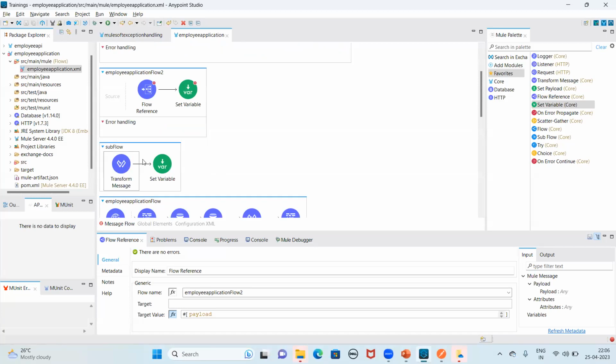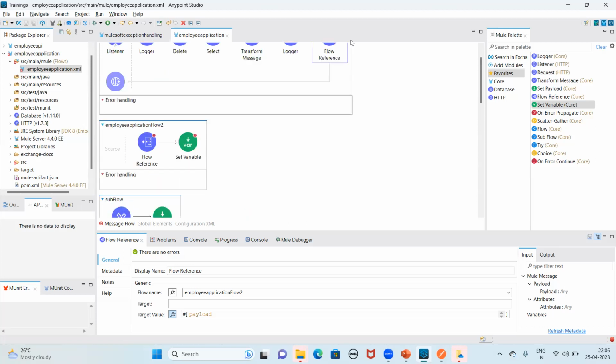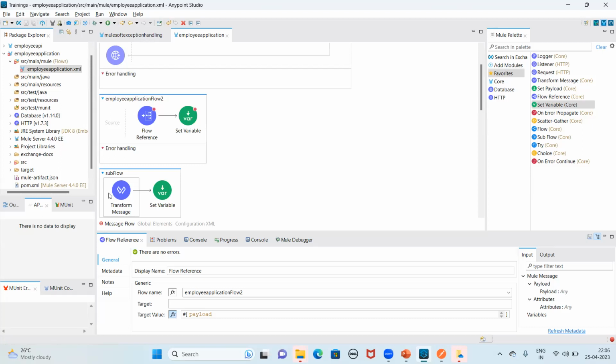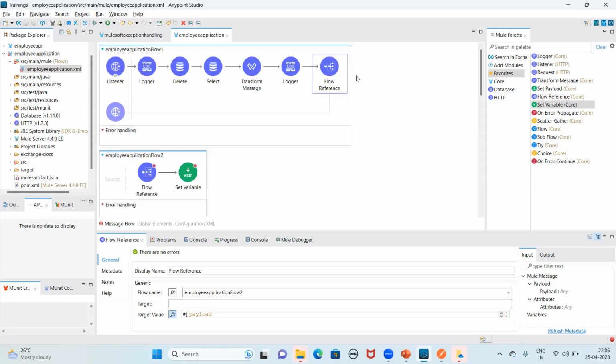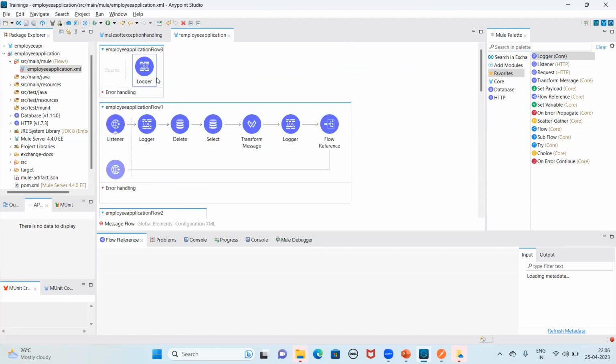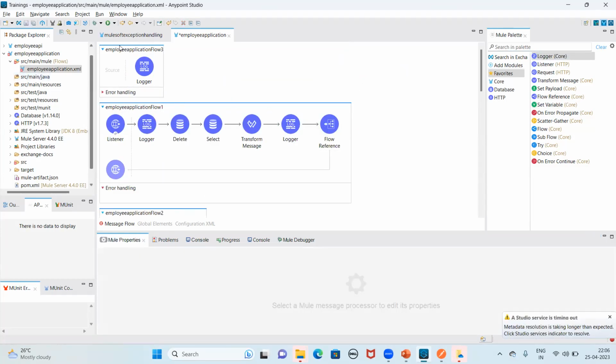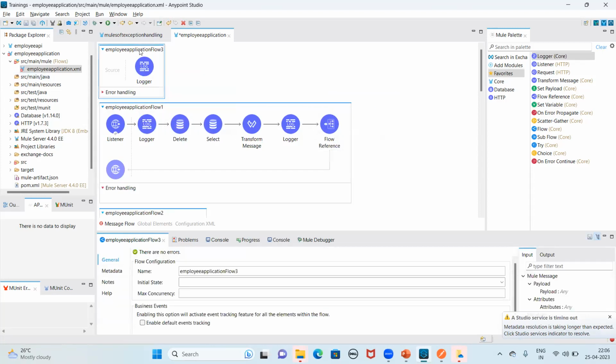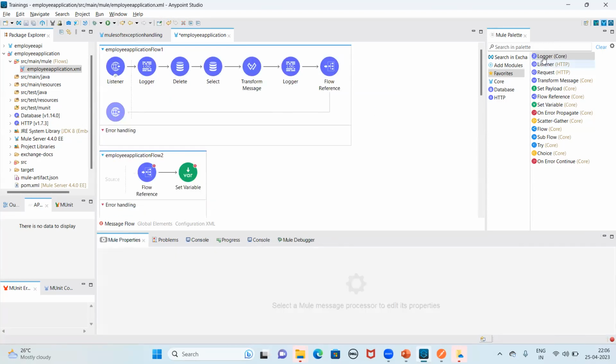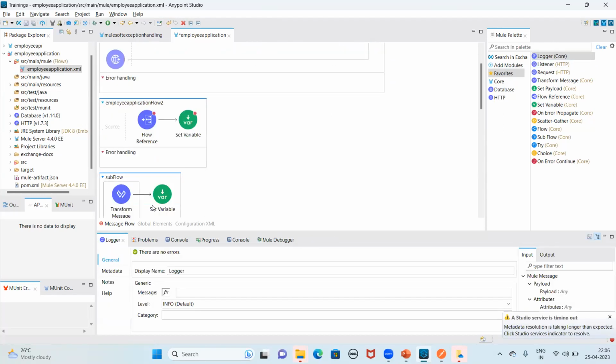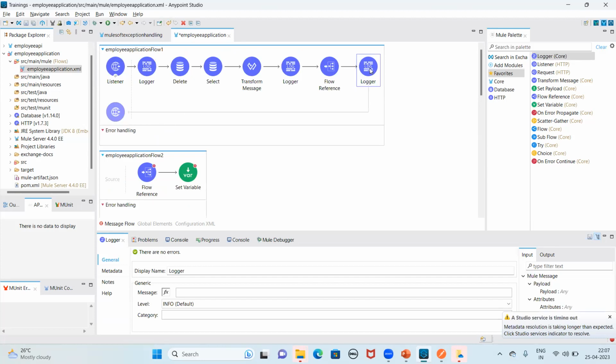These subflows cannot be executed asynchronously. They always execute synchronously. Means when the parent calls, this one has to complete, then go back. If there are any other processes here, for example this logger, after calling a subflow, until this one completes you cannot execute this logger, which means that is called synchronous.